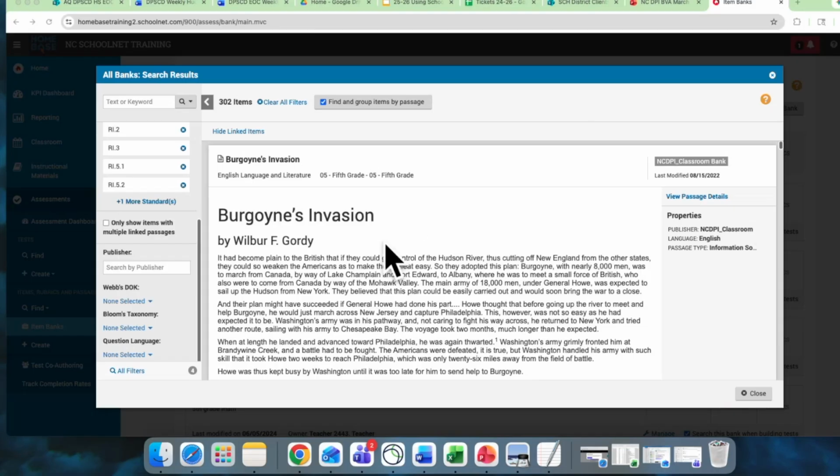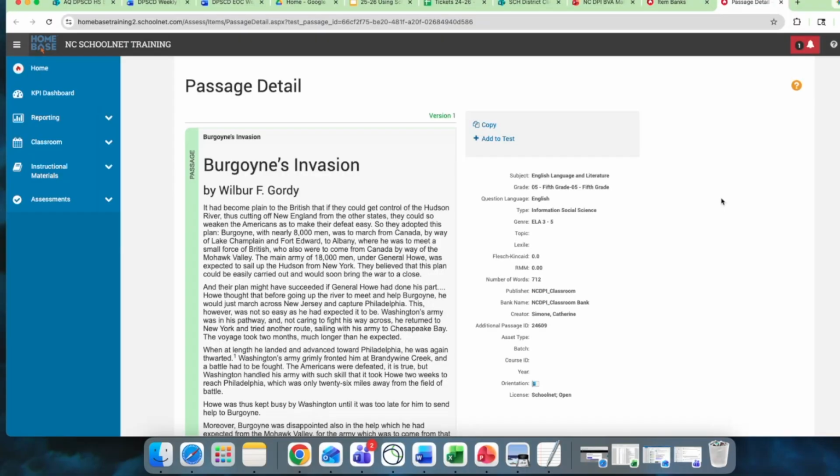So on the right here, we have this particular passage. When I look over to the right, I immediately see that the publisher of this item was the NCDPI Classroom Bank. The language is English, and the passage type is informational. Anything blue is a link. You can click View Passage Details. It'll open up a new screen. Here you're going to get more information on the particular passage.